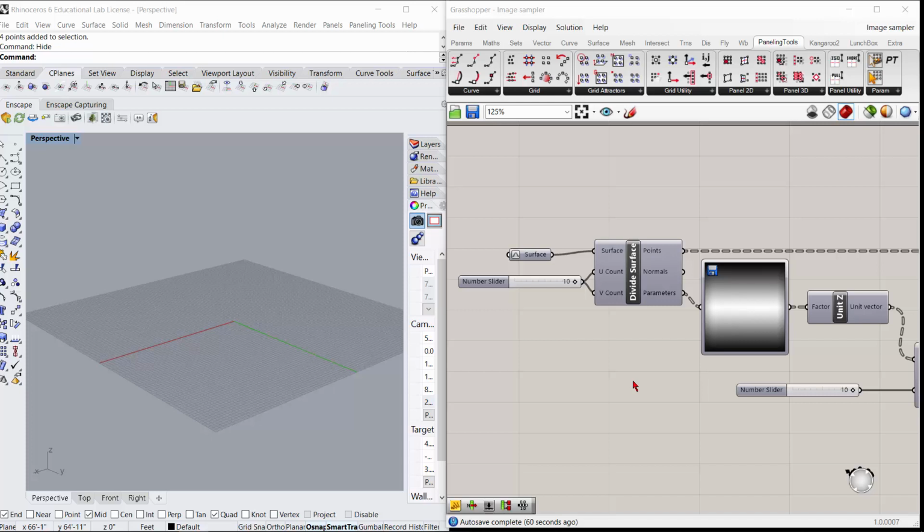All right, you were asking about the image sampler. So I'll give you a run through of what I've got, and you can rebuild it. It's not terribly difficult. So basically what you have, I have a surface here.